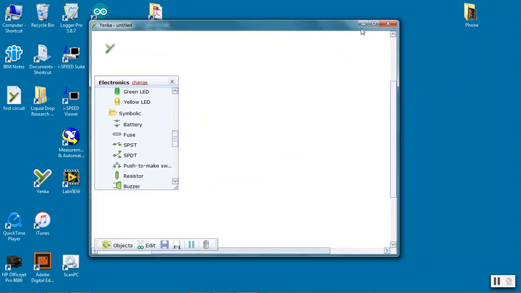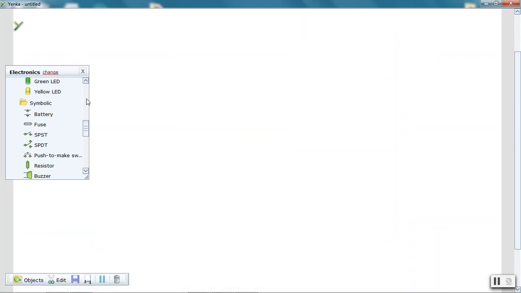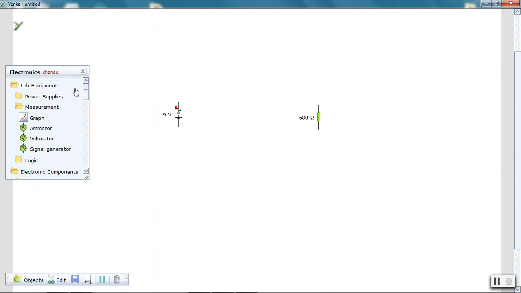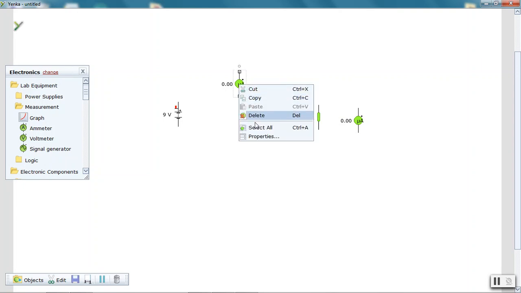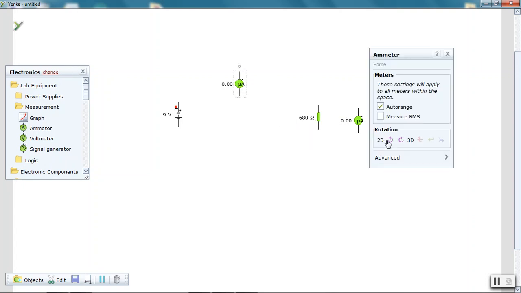Okay, so I'm going to maximize this for now so I've got lots of space. So we need a battery, we need a resistor, and I'll scroll back up here to lab equipment measurement and I'll bring out 2 ammeters. So the first ammeter, I will hook it up the proper way. I'll do properties and rotate it to make it a little easier to visualize.